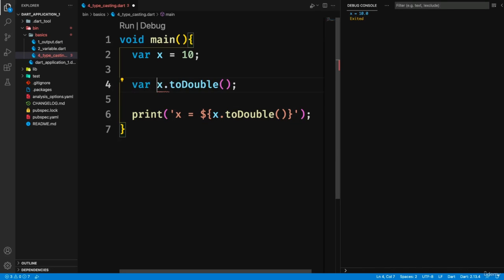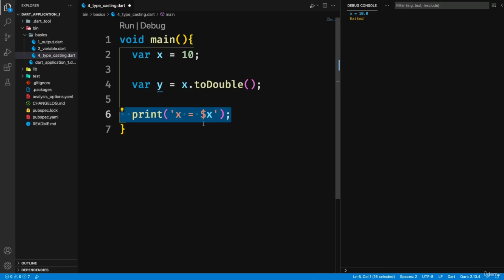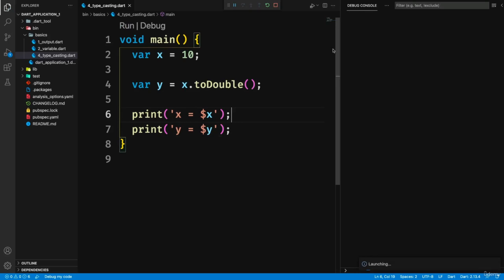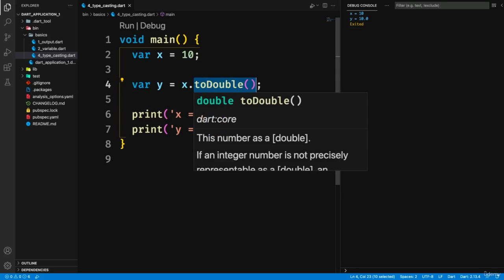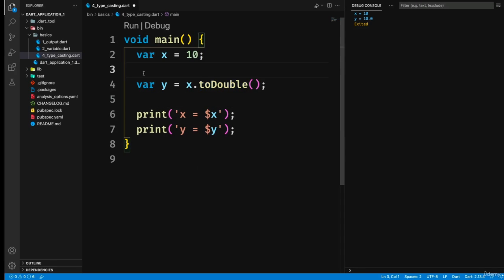Or we can define another variable, for example, one called y. Now x equal to x, which is 10, and y equal to y, which is 10.0. So the variable y contains the same value as the variable x, but it has a type double and not integer.